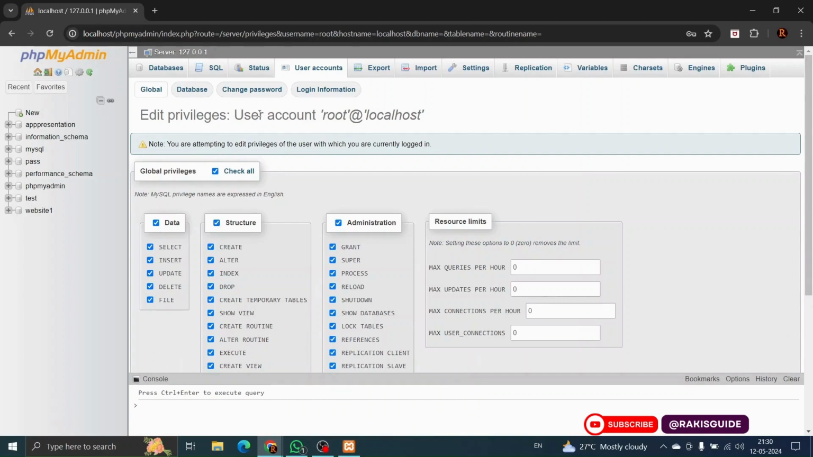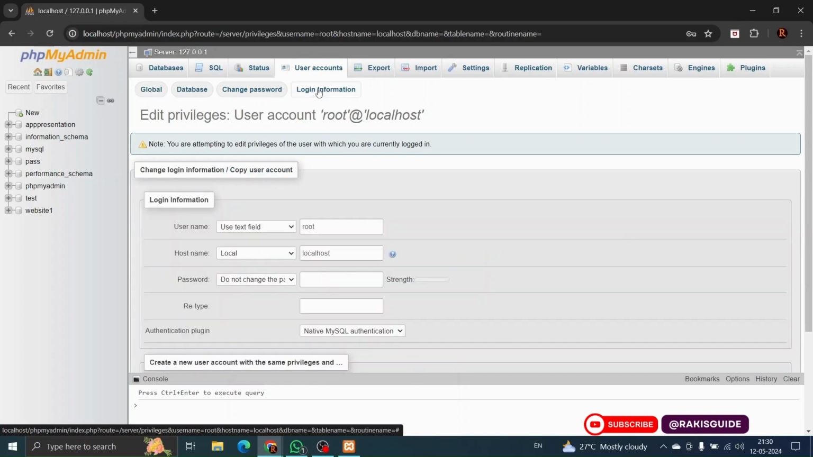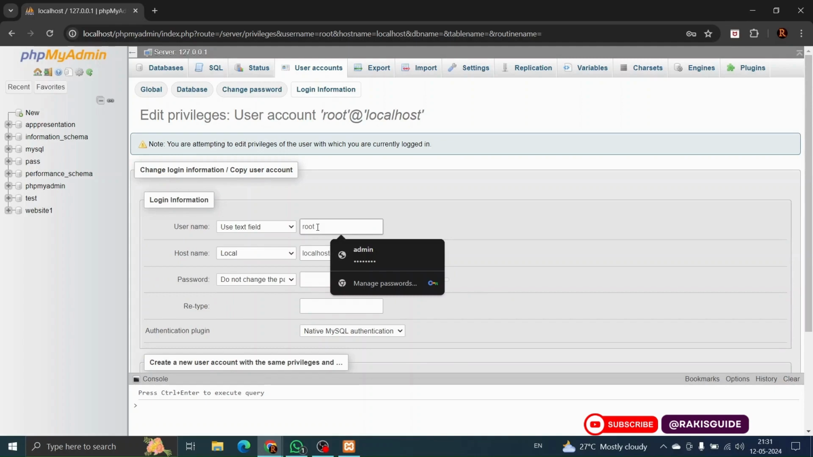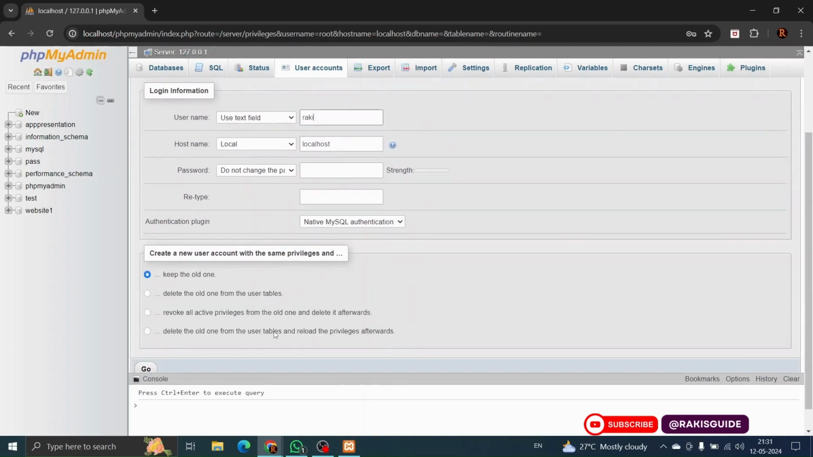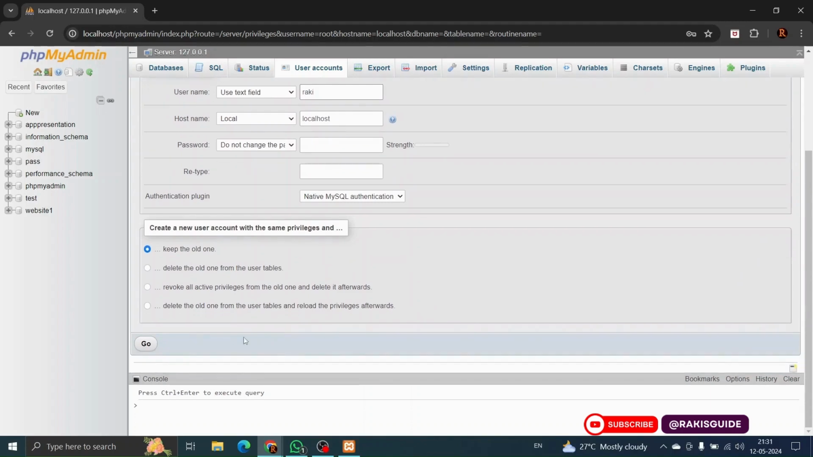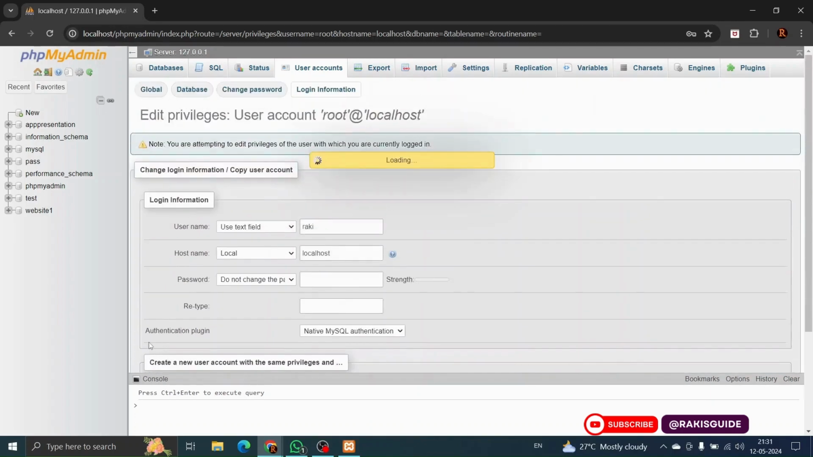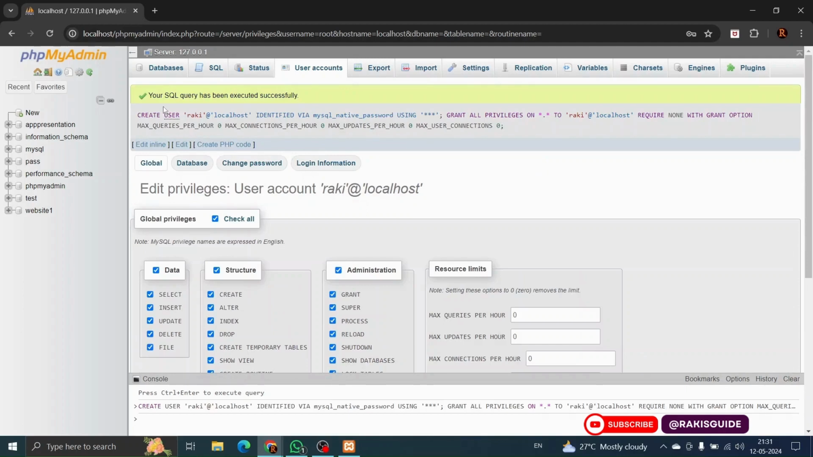Here go to login information. In this username field you can give whatever name you want. Now click on Go button. Now you can see that username has been changed successfully.